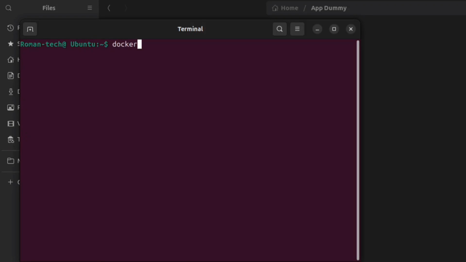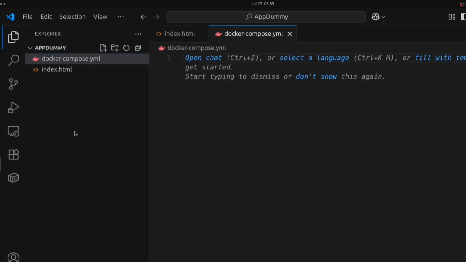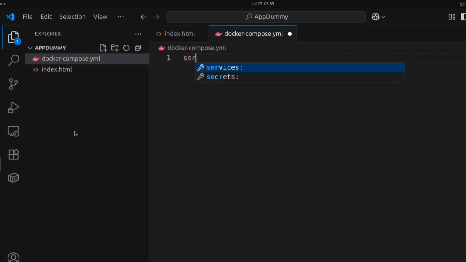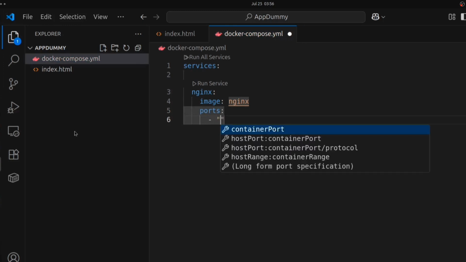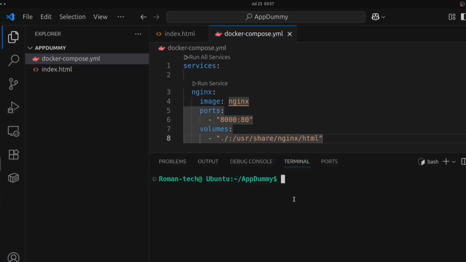First, let's check if Docker's installed. Yes, it's already installed. To serve this file with Docker, I'll create a file called docker-compose.yml. Inside it, I'll write a simple configuration. Services, nginx, use the Nginx image, map my local port 8000 to port 80 inside the container, and mount my current folder into the Nginx web root. Okay, that's it. Now let's start it.